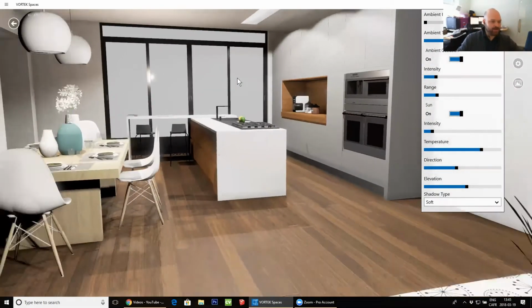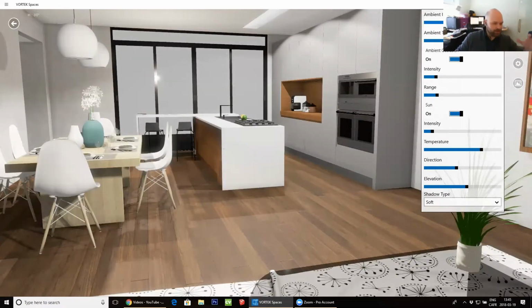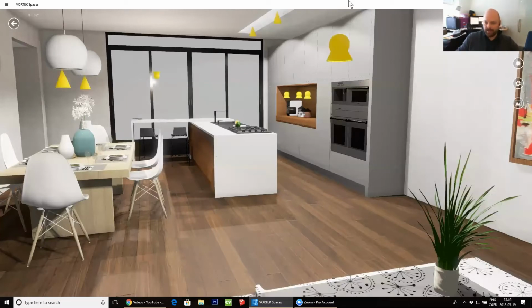So now when you do that with the ambient intensity, do not turn it off completely. Normally what I'll do is start by adjusting the lights. And then after that, I go back to the ambient intensity and just lower it a little bit. So it will give more depth to the shadows and the corners in the room.